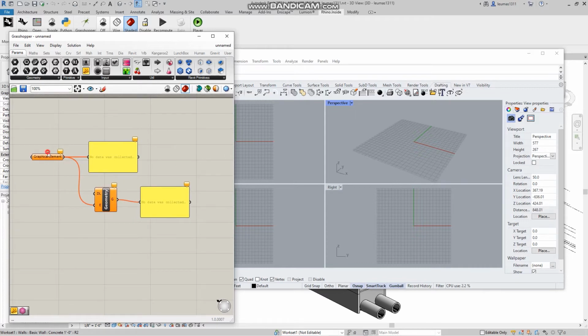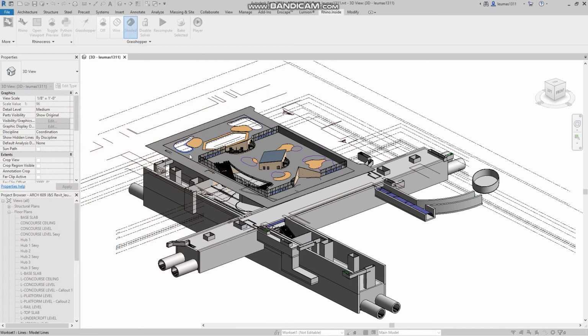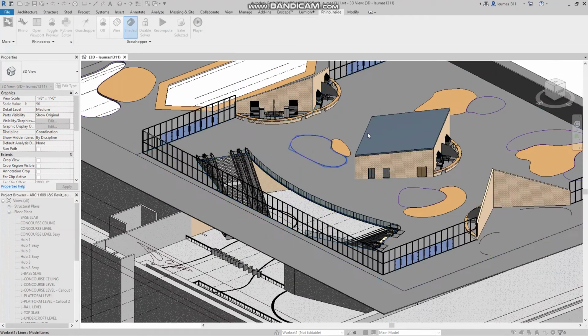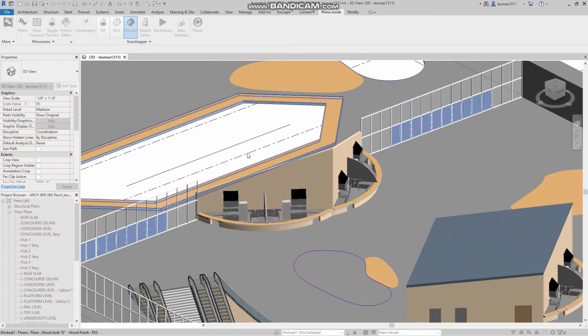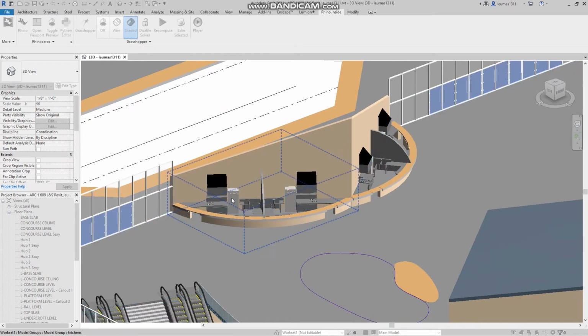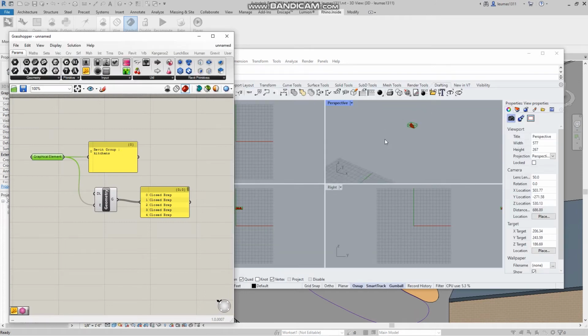So then all you've got to do is go into graphical element and set a graphical element. In this case, I was using it to grab geometry from my Revit model, like these kitchens. And if you've got things grouped all together, you can just select the entire group. As you can see, it's bringing it in.